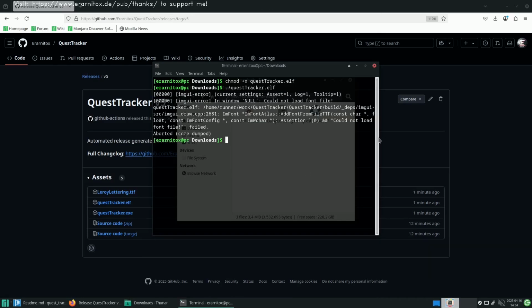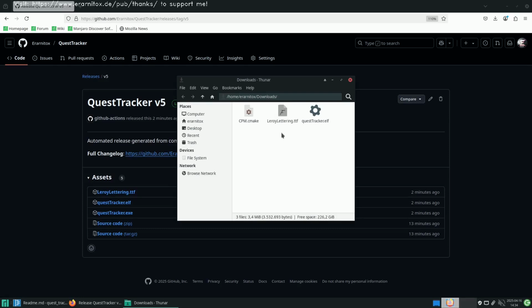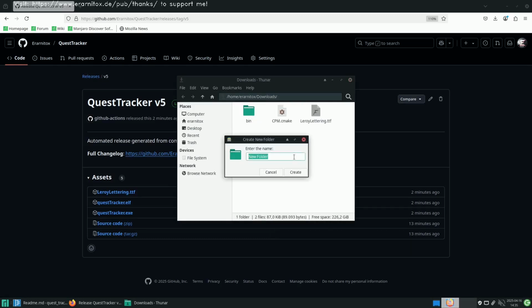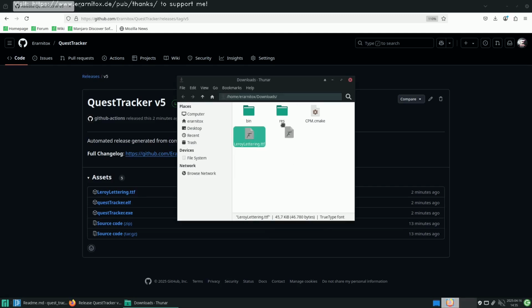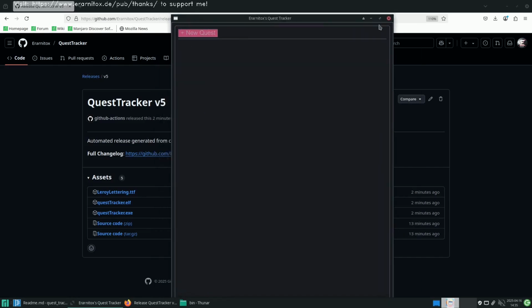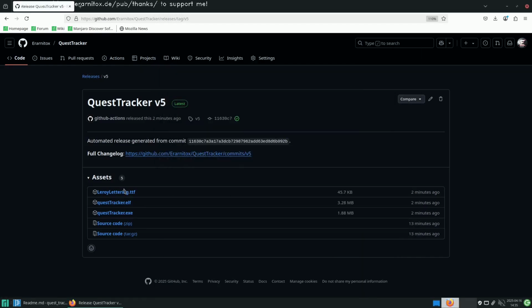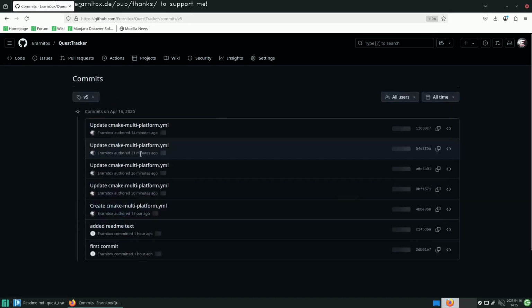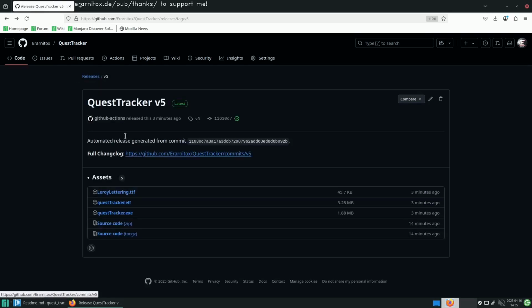And of course it could not load the font, so we also need to have this, and basically we need to clean this up a little bit for the future, but for now let's give this a bin directory and put the Quest Tracker in here, and then also create a res folder and put this in here. And now if we run it, then it works, you can see. So we need to clean up the release a little bit, but yeah, as we can see, we have a change log here and so on and so forth, and a release.